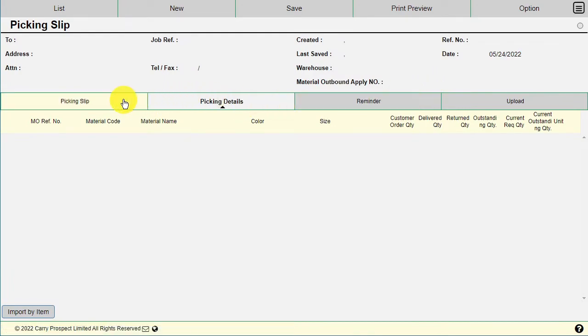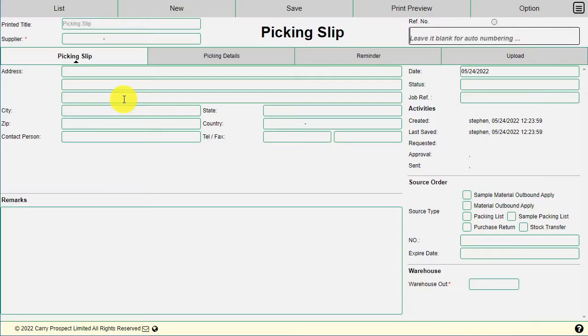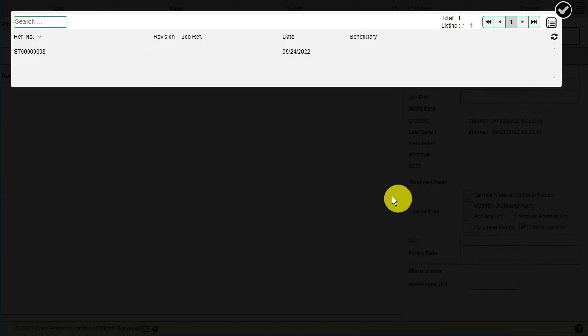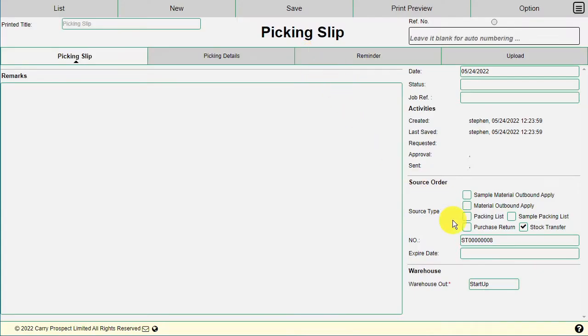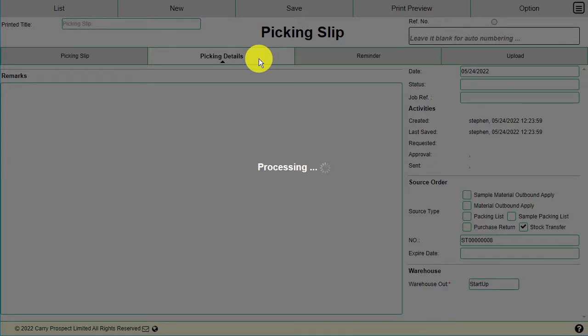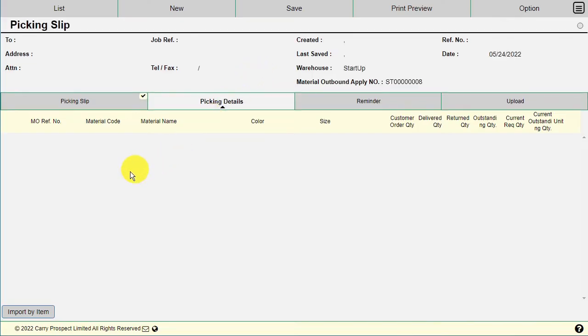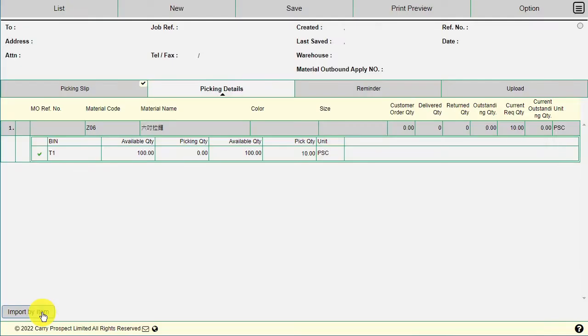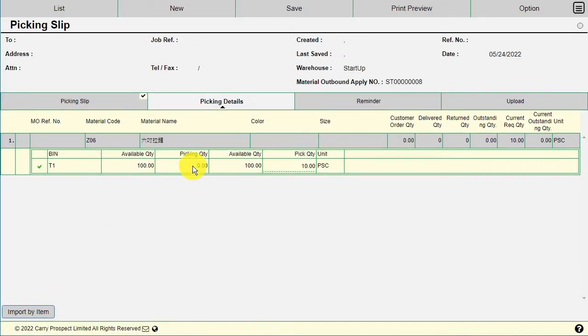Go to the first tab to select the stock transfer order number. Click here to select the stock transfer type. And click here to look up the order number. The warehouse is input automatically. Go to the next tab, Picking Details, to check out the required items. Click here to import the required items. The system automatically sets the picking location and pick quantity to 10 pieces.